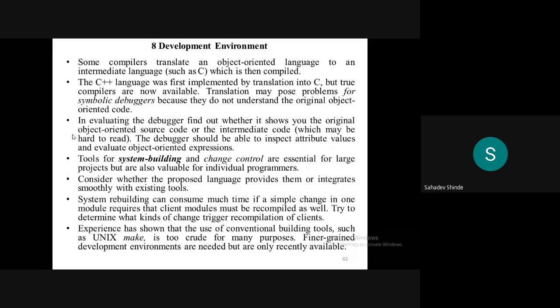Translation may pose problems for symbolic debuggers because they do not understand the original object-oriented code. In evaluating, find out whether the debugger shows you the original object-oriented source code or the intermediate code, which may be harder to read. The debugger should be able to inspect attribute values and evaluate object-oriented expressions.